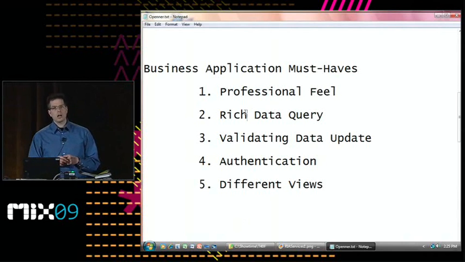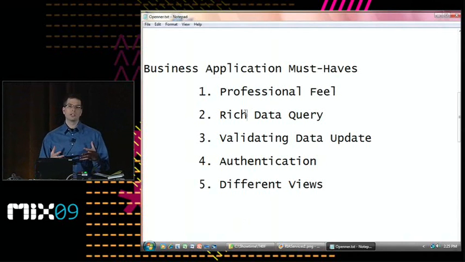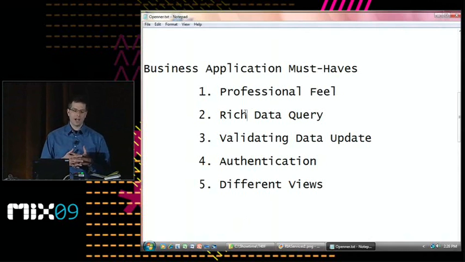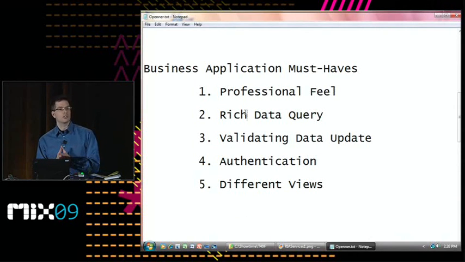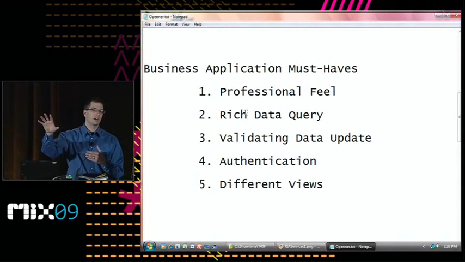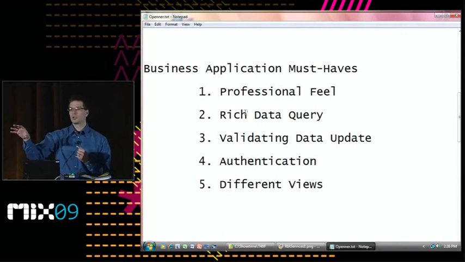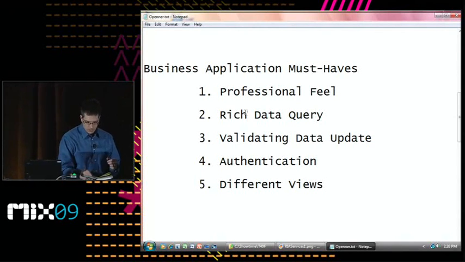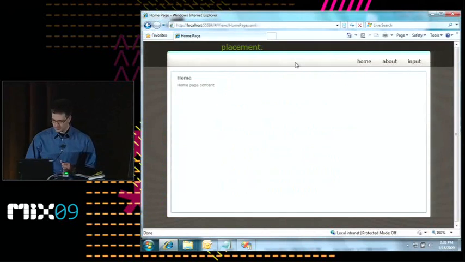The next one I wanted to talk about is doing rich data querying. What we want to do is provide a way to get data into the Silverlight client application in a way that has good user experience and is very performant over the wire and in terms of our bandwidth, our network load, and our server utilization. So let's switch back to the demo.